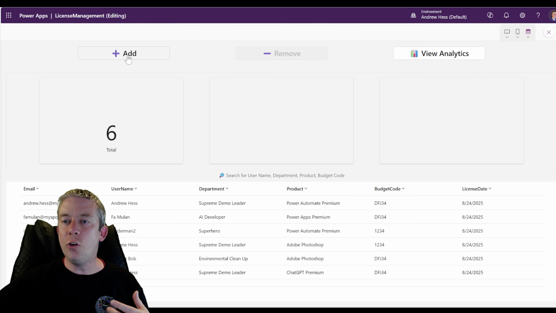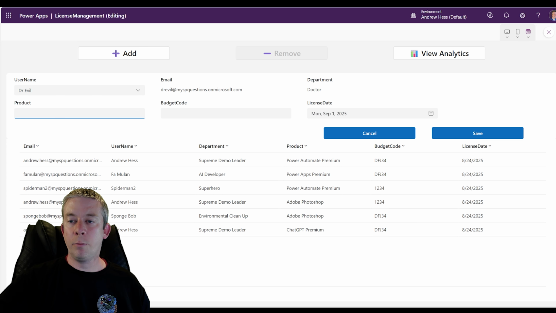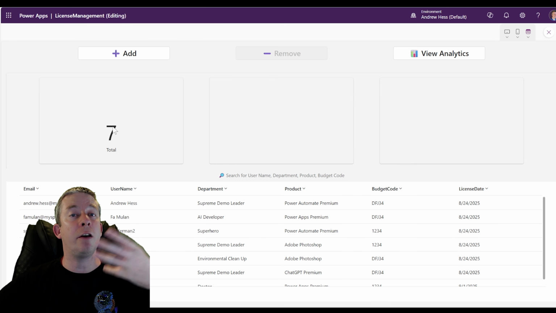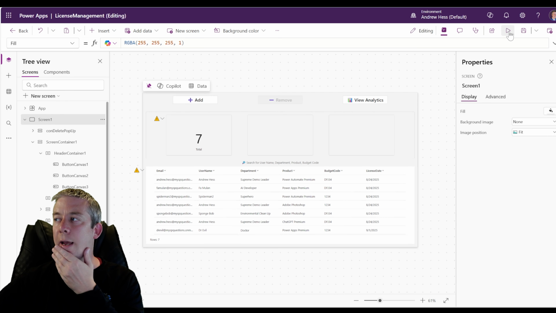If we add a new one, it hides that. Let's add another person in there. We did Dr. Evil before. Product is Power Apps Premium. Budget code of 1234. Save. We go to View Analytics. We now see that it's a total of 7. Beautiful.